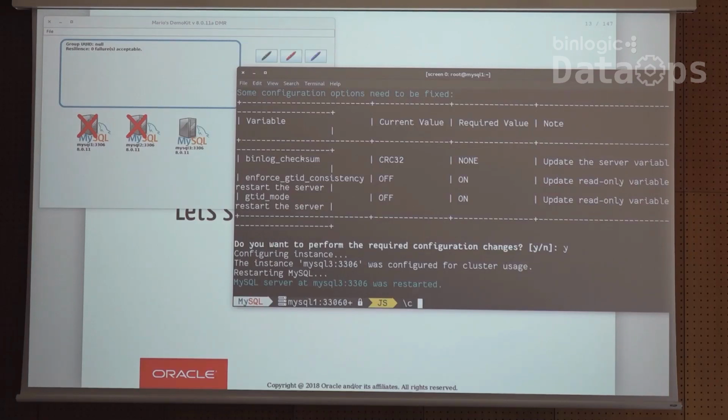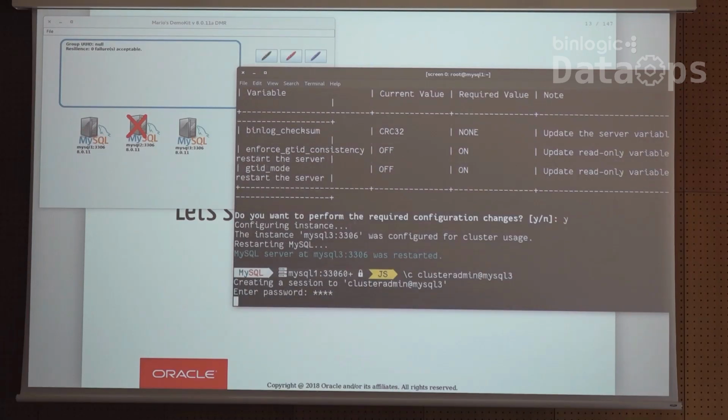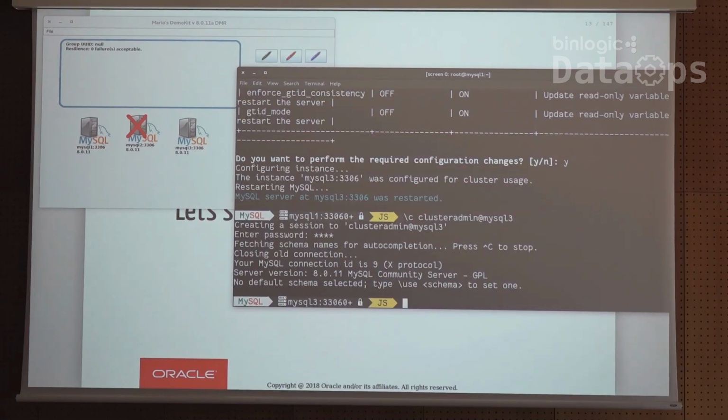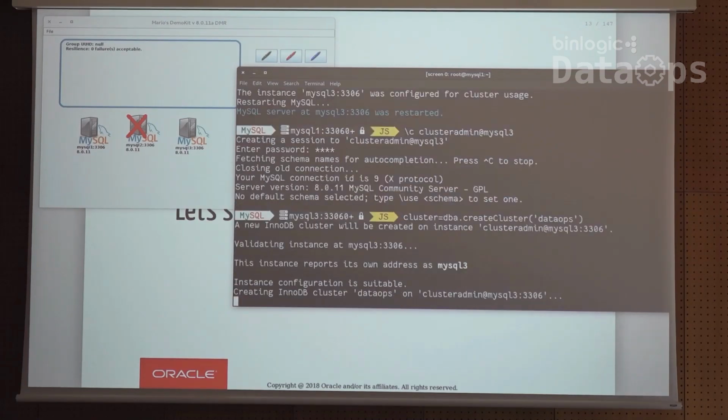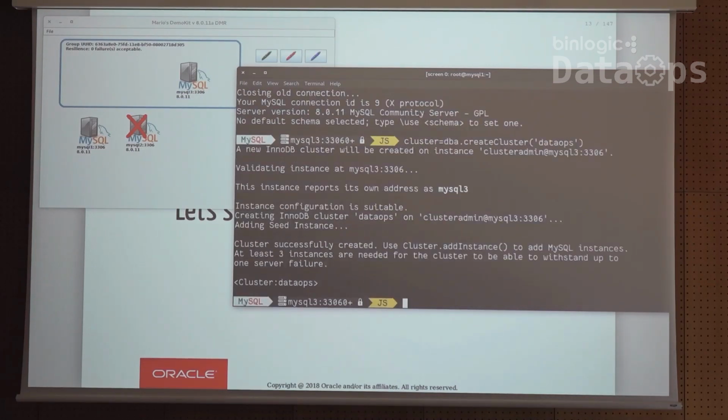So I will connect. I'm connected to MySQL 3 now. And I will create an object that I will call cluster. And I will do dba.createCluster. DataOps, okay? I have to give a name. So I give a name, create cluster. It checks the configuration again. You see now the machine is part of the group. It's part of the cluster.